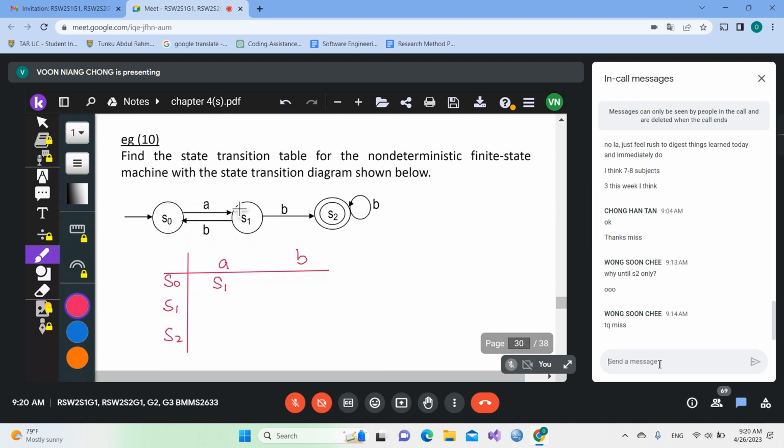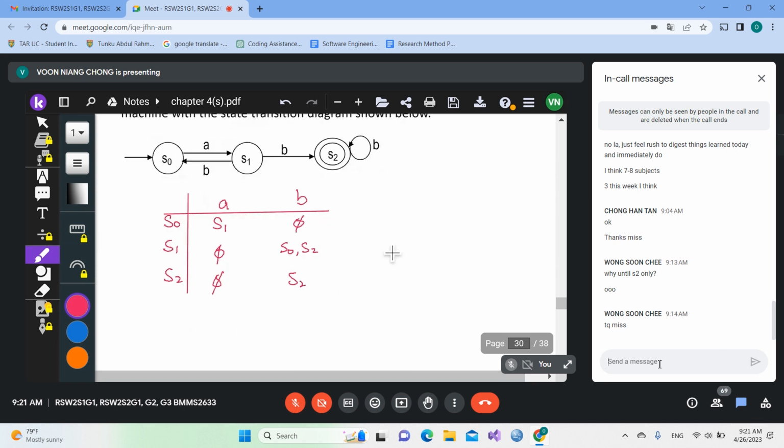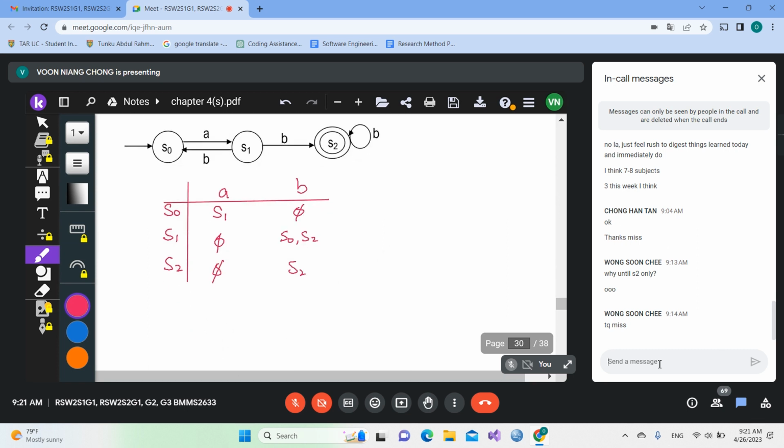S0 has no input B, so we just put empty set. S1, input A, nothing, so empty set. But the input B, it will go to 2 states, S0 and S2. Then S2, after the input A, nothing. After the input B, it will go to S2. Just follow the diagram, then you construct the table. So this is how we convert from a diagram to table and from table to diagram for the non-deterministic finite state machine.